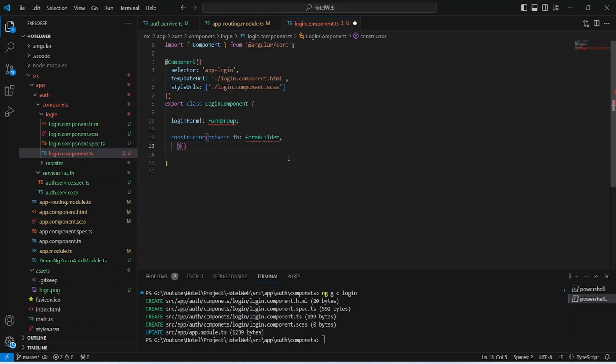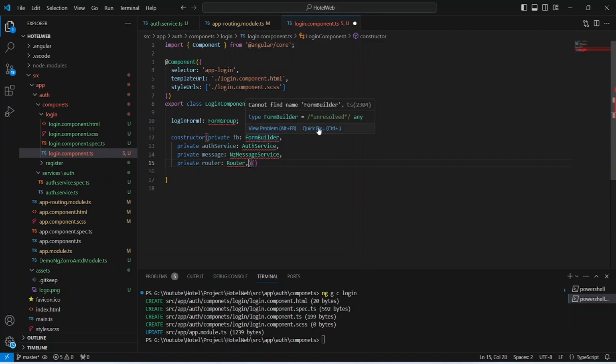And after the form builder we need to inject auth service to call the API, and after this we will inject ng message service to show the messages to the user, and at the end we need to inject router to navigate the user to other pages. And after this, let's click on this quick fix and let's add all missing imports.